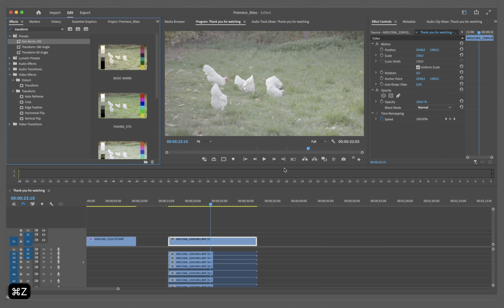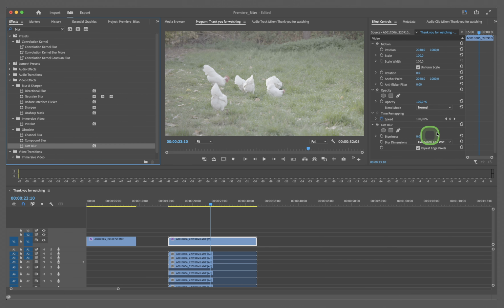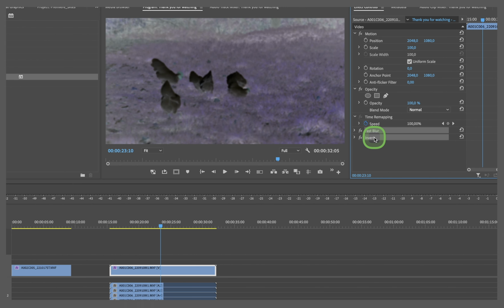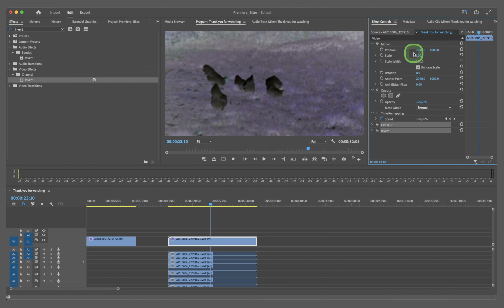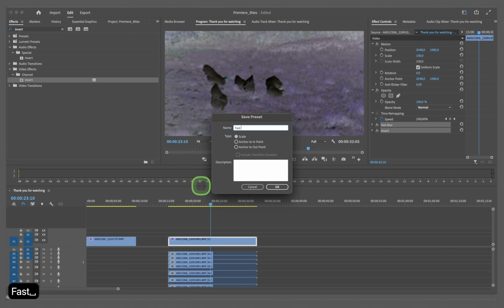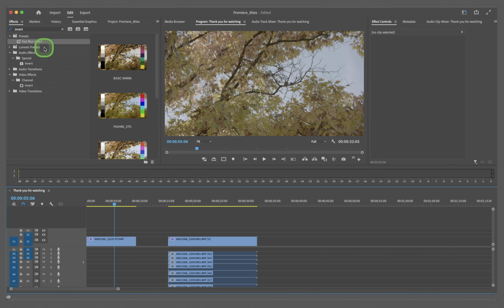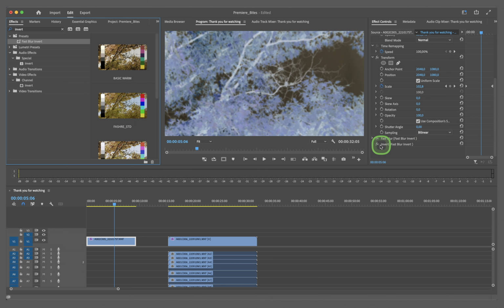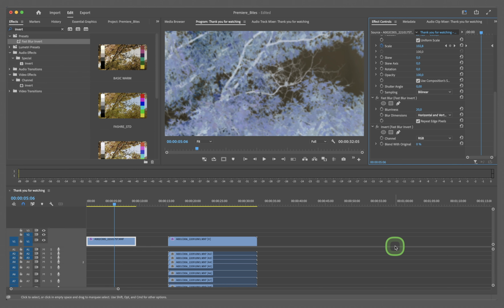This also works with a combination of effects. Let's say we want to add a fast blur and also a channel invert. What we can now do is select both effects, go to Save Presets. Let's just use the name Fast Blur Invert. If we go back to our leaves and insert it here, you can see the fast blur and the invert has been applied to our clip. And you can also do that, of course, with audio effects.